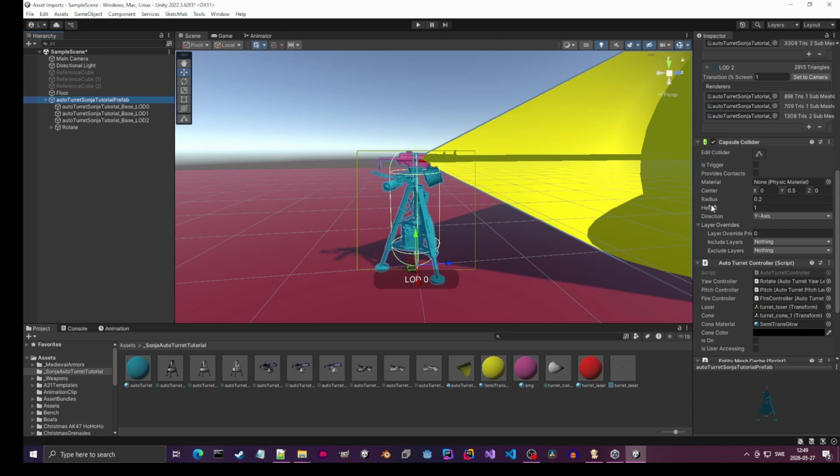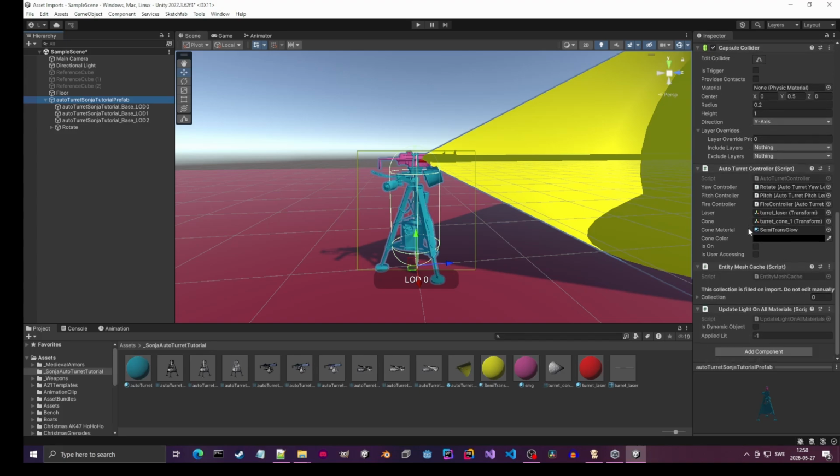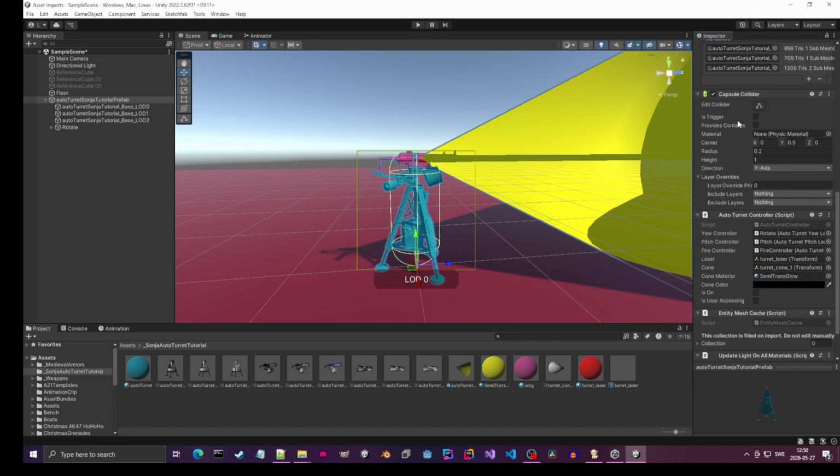The capsule collider, the parent object, requires a capsule collider. It is something that is easy to add. Just add component and then collider. Then you choose the capsule collider here. And you can edit the radius, the size, and everything else, like I showed you here.